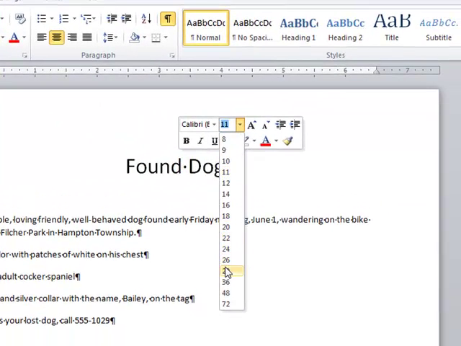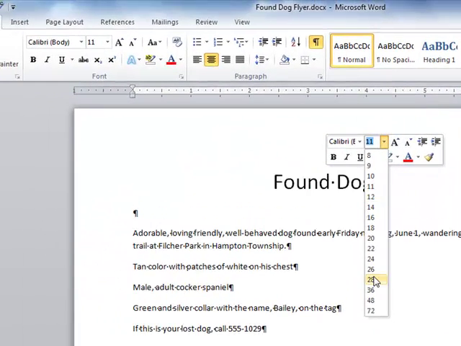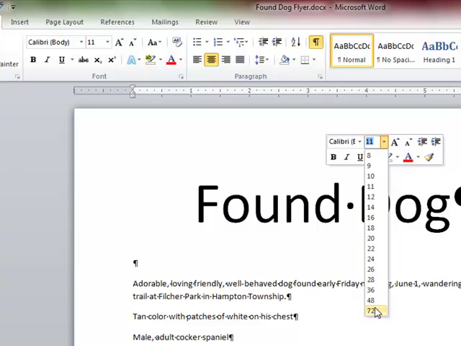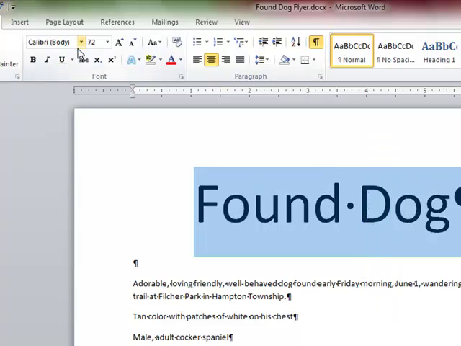Oh yeah, I do have preview. They changed that in 2010. Okay, so what I can do is I can change the font size. I want to change my font size to 72. I want to make it really big. 72. Okay, so I can change it here, or I can change it up here.